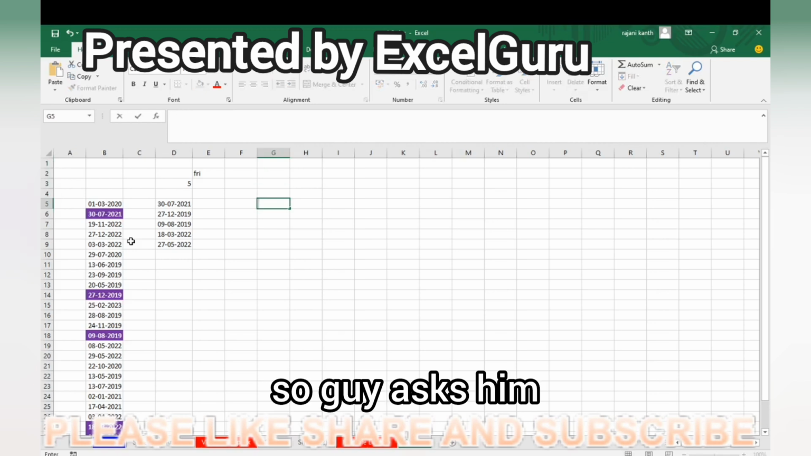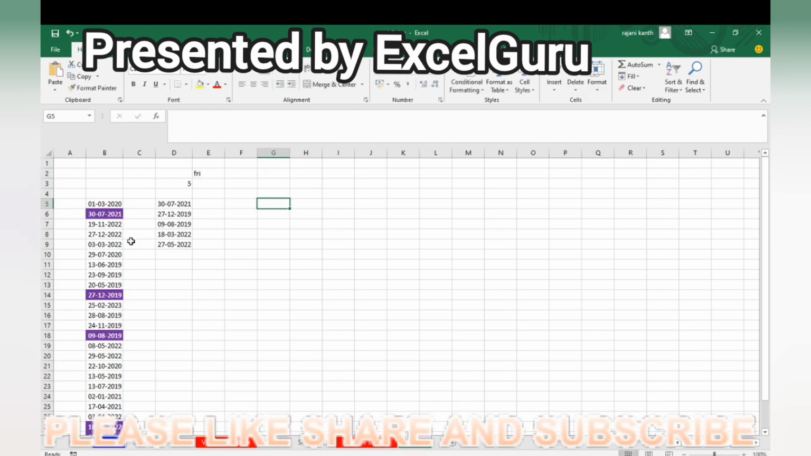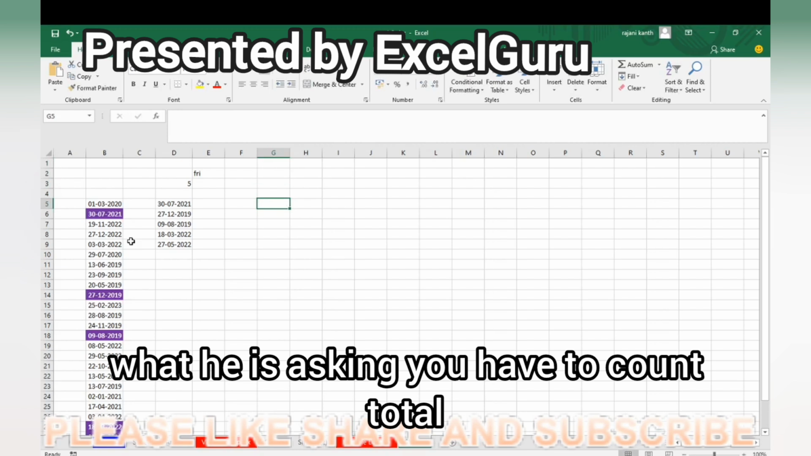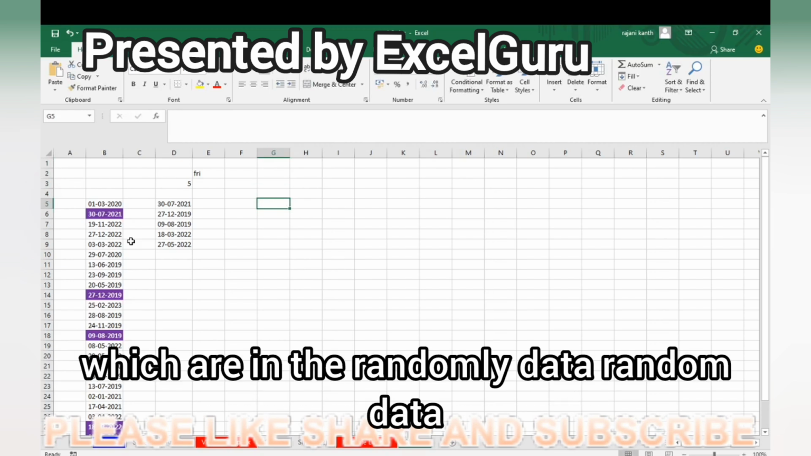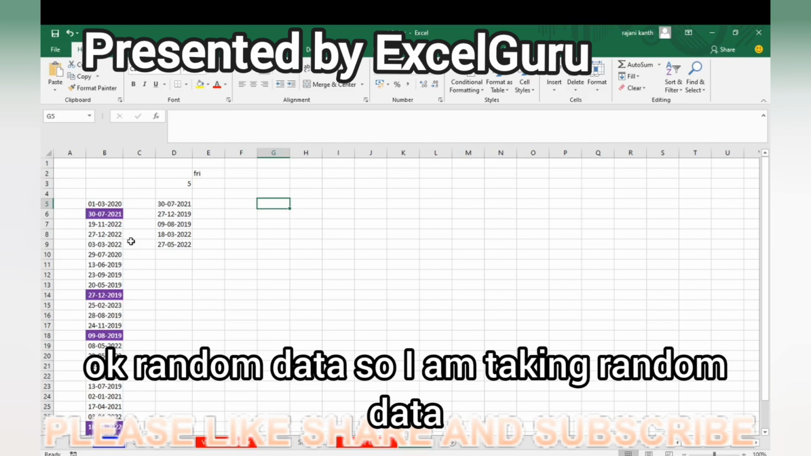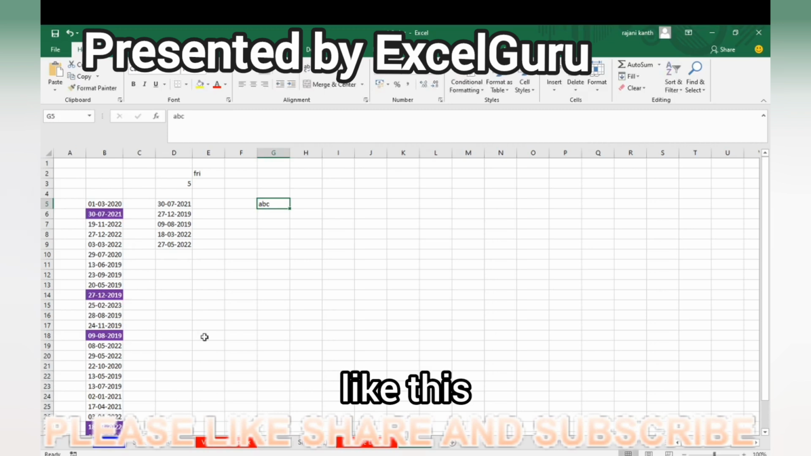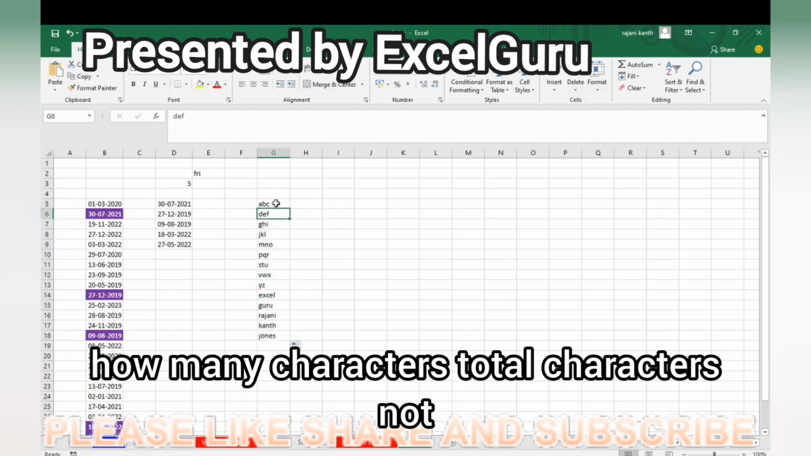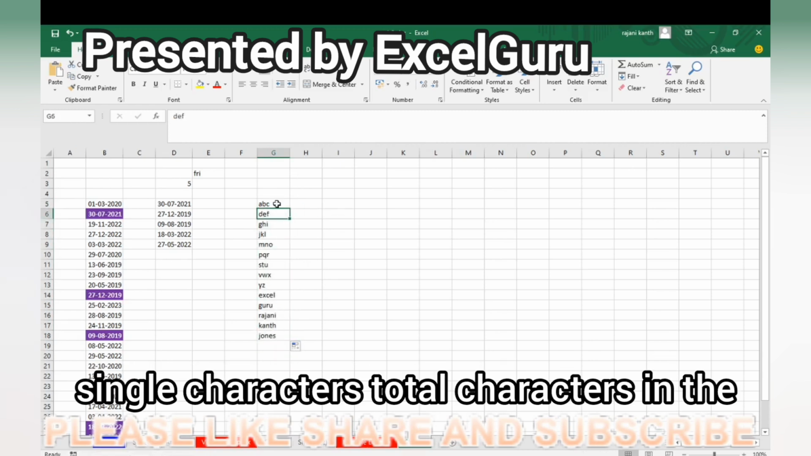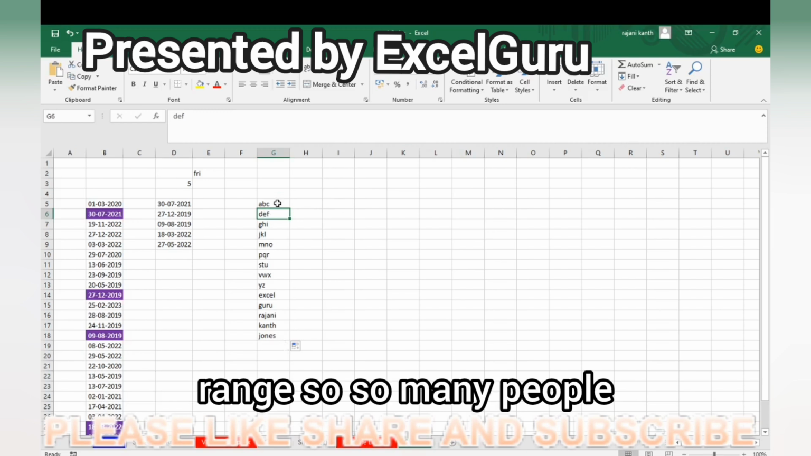The gentleman asked, you have to count the total length of the characters which are in the random data. So I'm taking random data like this. You have to count the total characters, not single characters, total characters in the range.